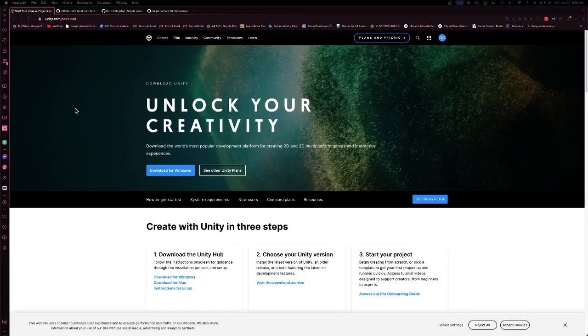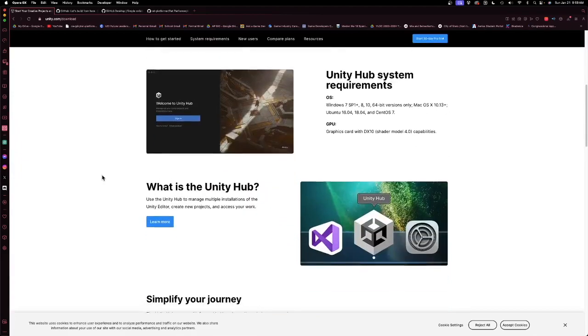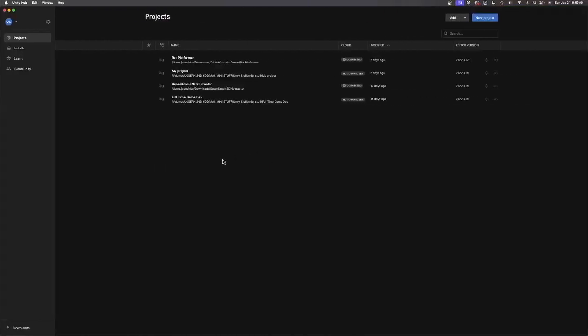So the first task is to download Unity. Just go to unity.com/download and press download for Windows, or download for Mac if you have a Mac. There should be other platforms available too. Once that's done, you'll get Unity Hub, which is not Unity, but just a place where all your projects can be easily accessed, and it has some other stuff too. It looks like this. It has a projects tab, which you'll be first introduced to.